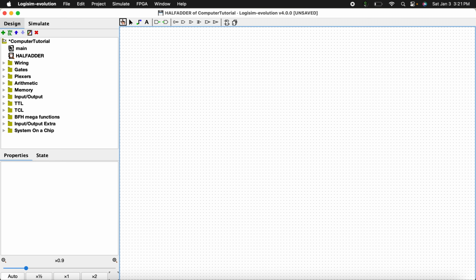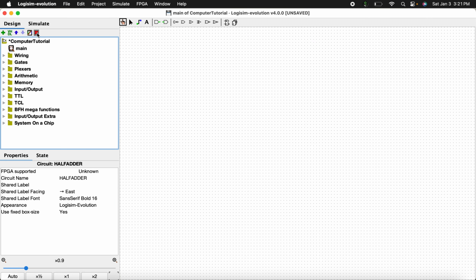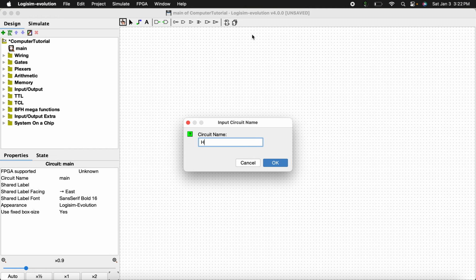I've already made a folder here called computer tutorial, and then let me just delete this circuit. In this episode we're going to be making a half adder, and then a full adder, a 4-bit adder, and then chaining two 4-bit adders to make an 8-bit adder, and then adding a subtract button to make it be able to subtract, and that'll be our ALU. So I'm just going to create a new circuit called half adder. That's going to be our first circuit.